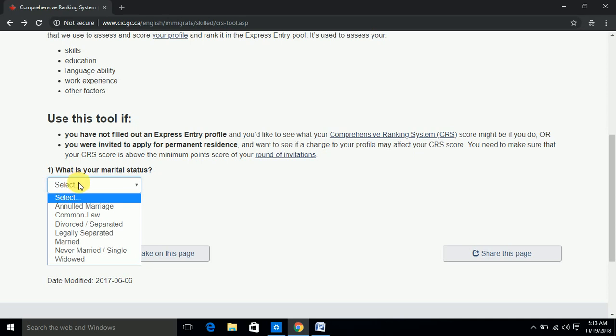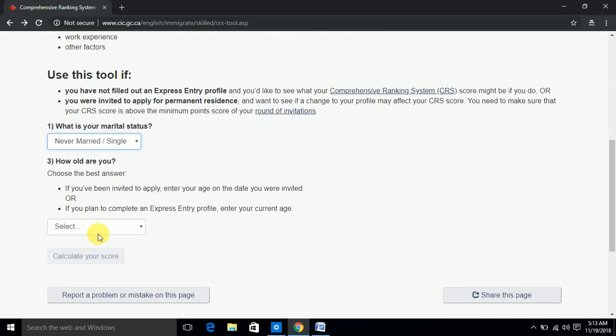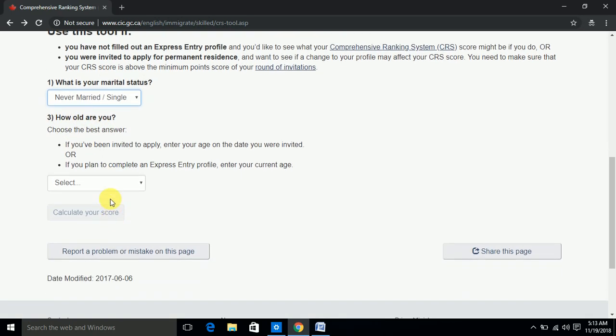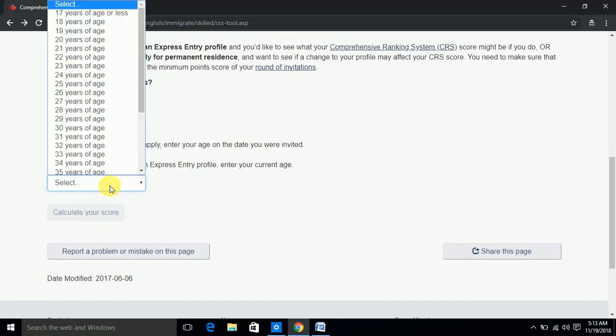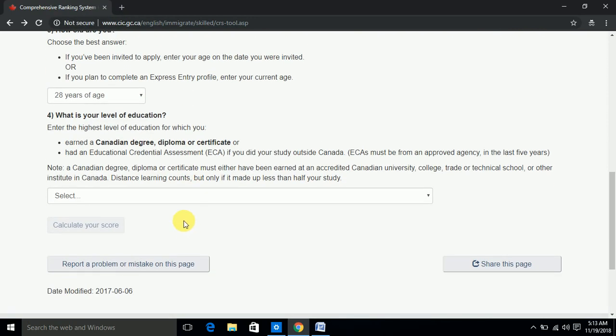First option is, what is your marital status? We have to put here what is your marital status. As I am married, so I'll just put it as never married or else single over here, right? How old are you? As I already told you before, my age is 28, so I just put it here as 28. What is your level of education?